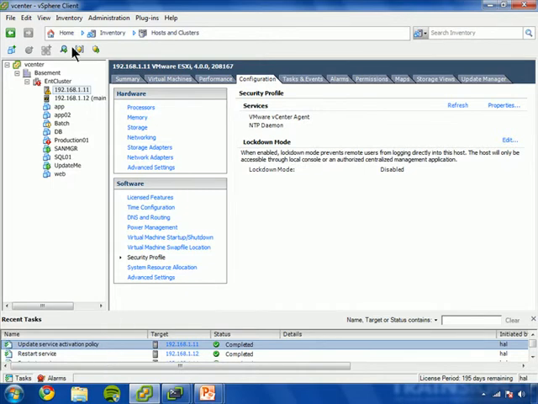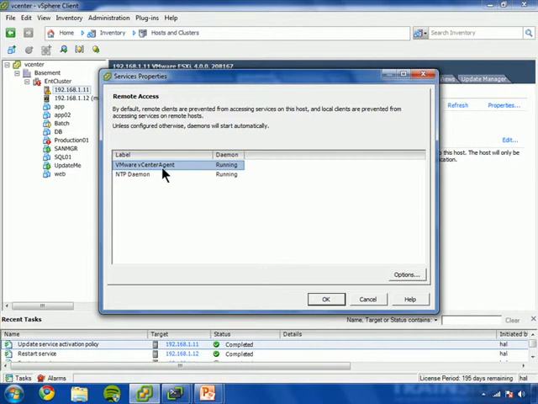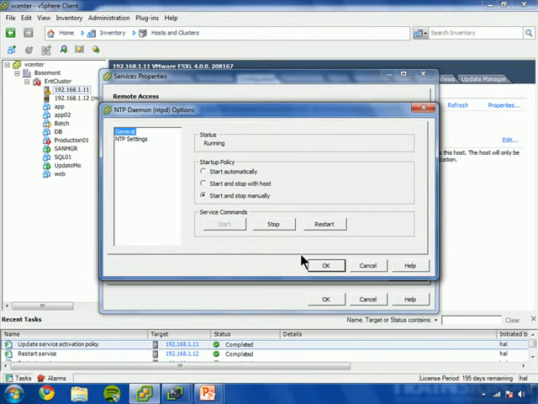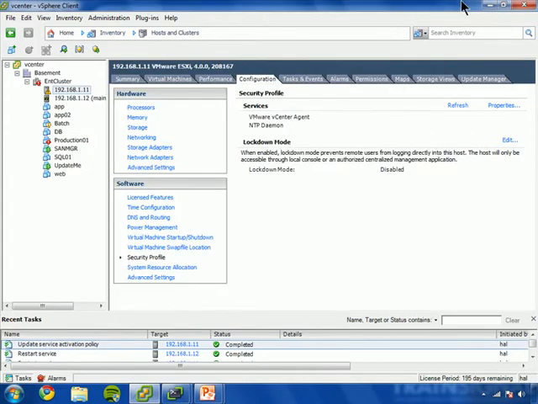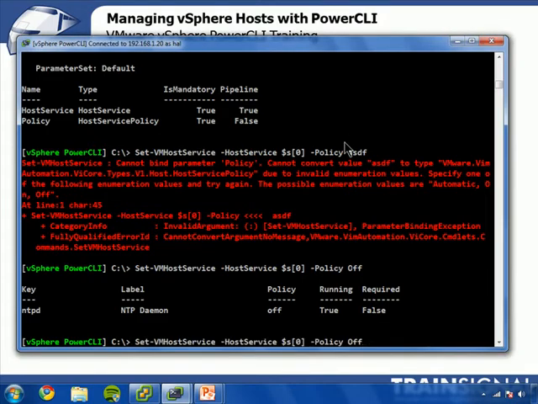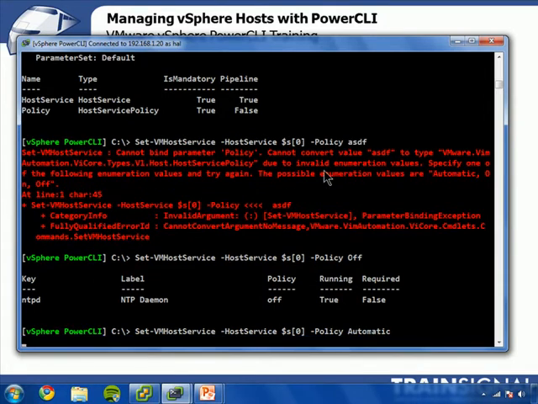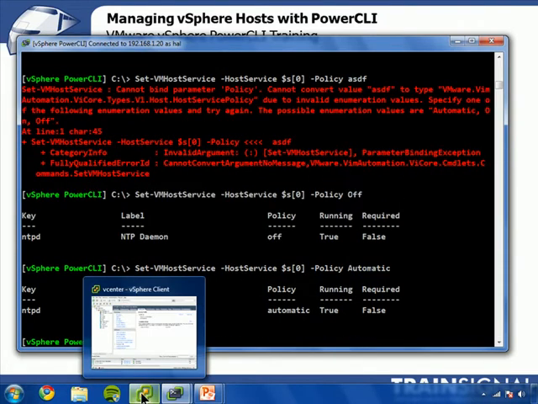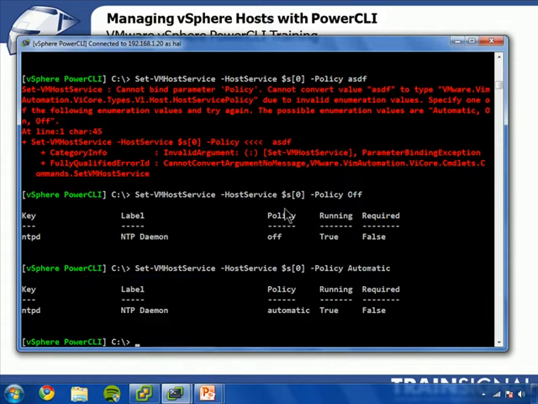And let's see if I'm on the same host. I believe I am. The NTP daemon is the one that I was working with. Options, start and stop manually. So previously it was set to start automatically. Let's escape out of here, change it back, show you how easy it is to do that. And you can see here the policy went from off to automatic.